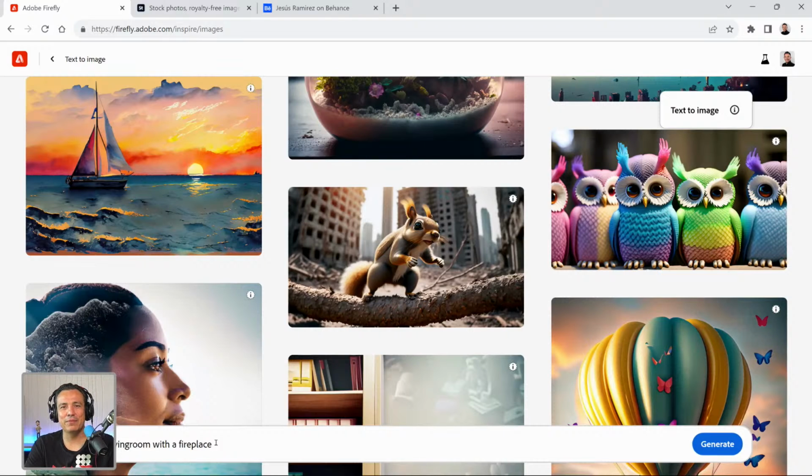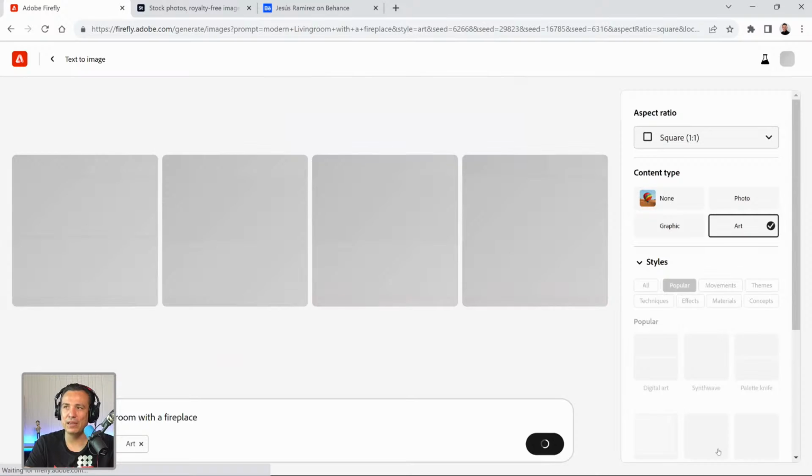And yeah, this is the one thing about GenFill. I'm like a horrible speller. That's why I became an artist. Now I have to know how to spell everything, but here we are. Modern living room with a fireplace. And I'm going to click on generate.